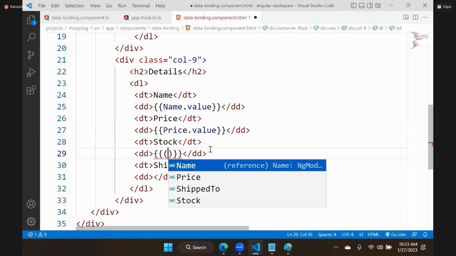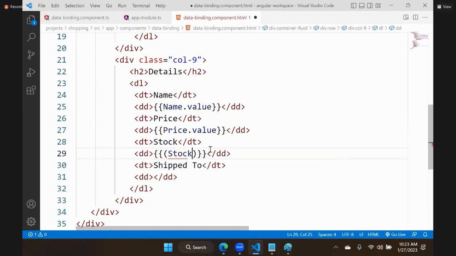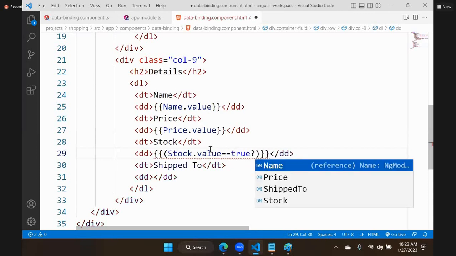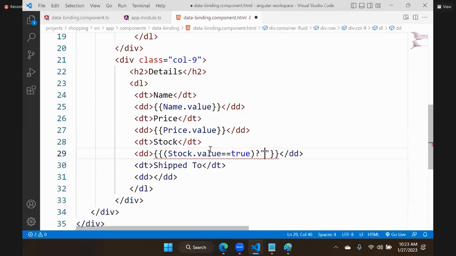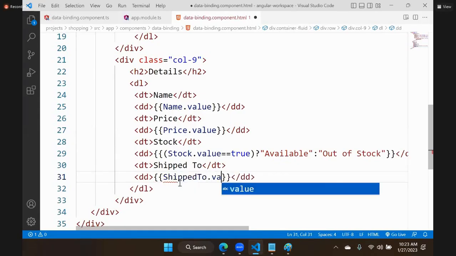Checked is true or false. But we have to access by using value. That means here we will define stock dot value is equal to true. Then question mark, it says available. Otherwise it says out of stock. Okay, shipped to. Shipped to also we need to define. We need to define here shipped to dot value.